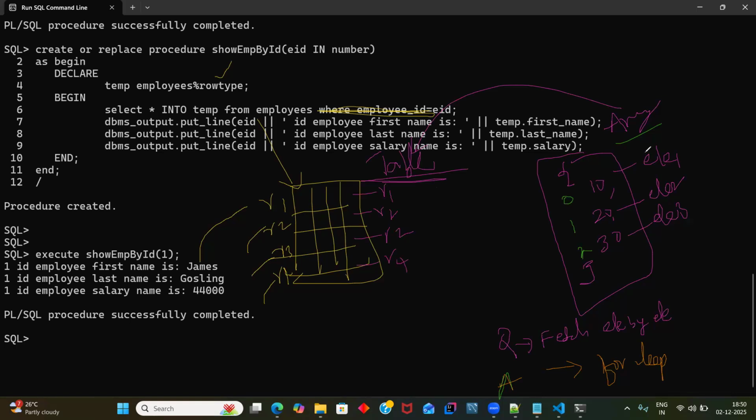In an array, if you want to fetch element by element, we use a mechanism called a for loop. Similarly, you have a table with multiple rows. Now the same question: I want to fetch row by row, one row at a time. Is there any mechanism? Yes. The answer is cursors.